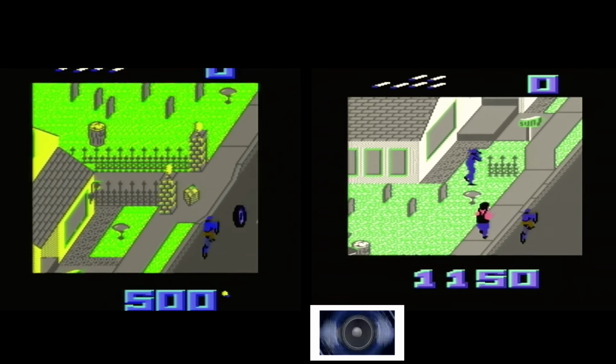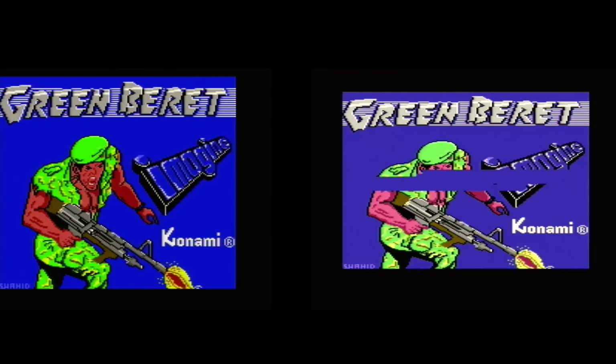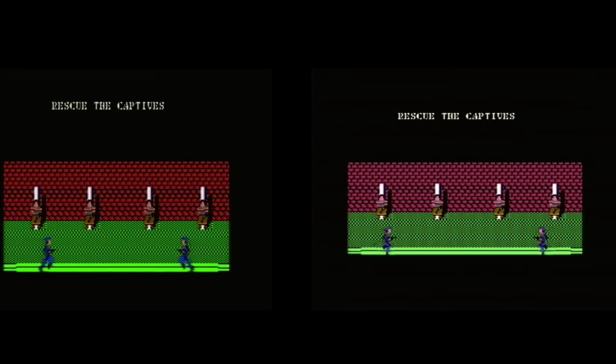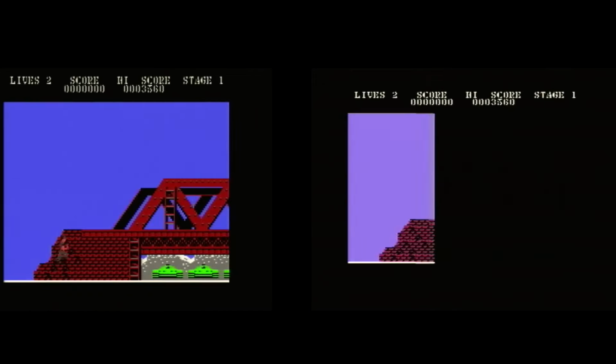And now that we've delivered the news in Paperboy, let's gear up for some intense action in Green Beret. Just like Paperboy, you'll see how the speed and gameplay shift between NTSC and PAL can completely change the way you experience this classic title.